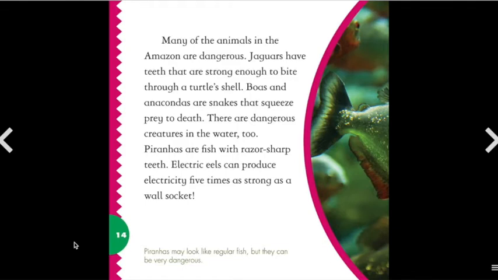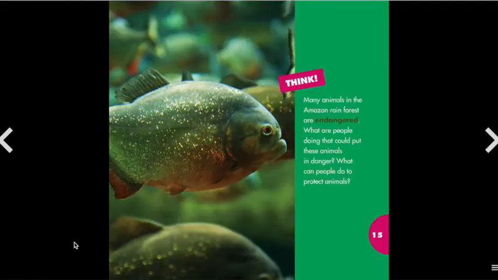Piranhas may look like regular fish, but they can be very dangerous. Here's a picture of a piranha. You can't see in its mouth, but it has razor-sharp teeth. Think. Many animals in the Amazon rainforest are endangered. What are people doing that could put these animals in danger? What can people do to protect animals?